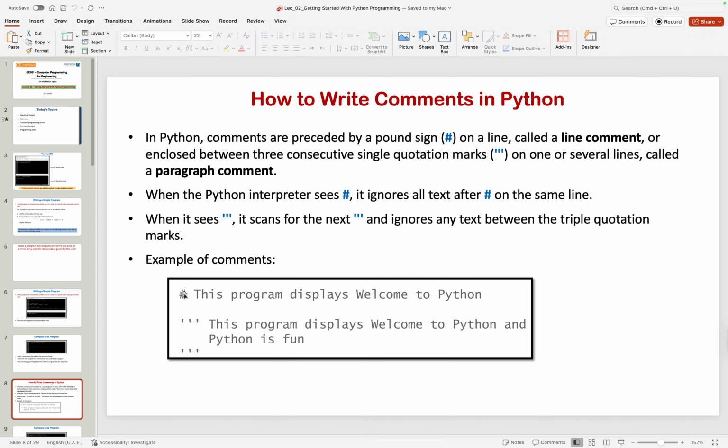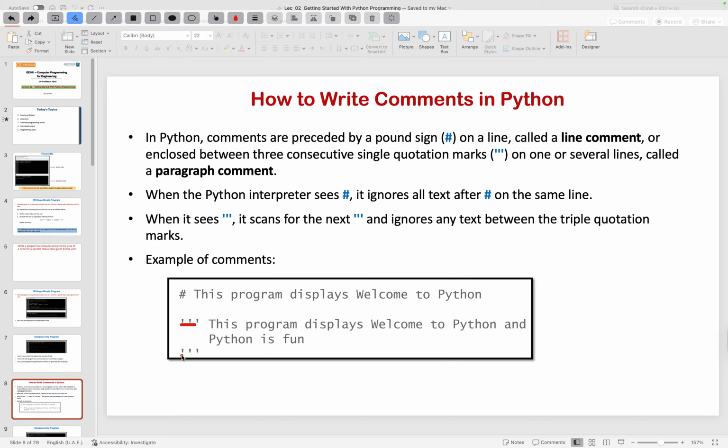So I normally use this sign. If you have a paragraph to comment, you put these three dots, and whatever you put in between is ignored by the compiler. But normally I like this one, a single line comment. If I want to do another line, I'll put this again here, and the next line as well.